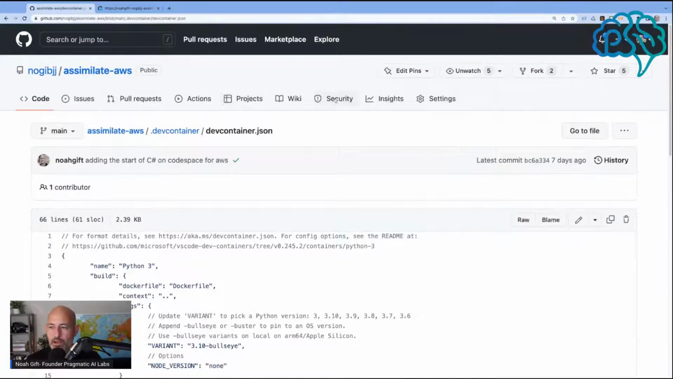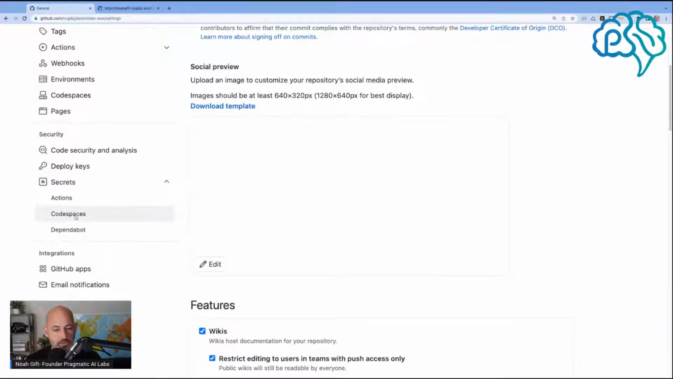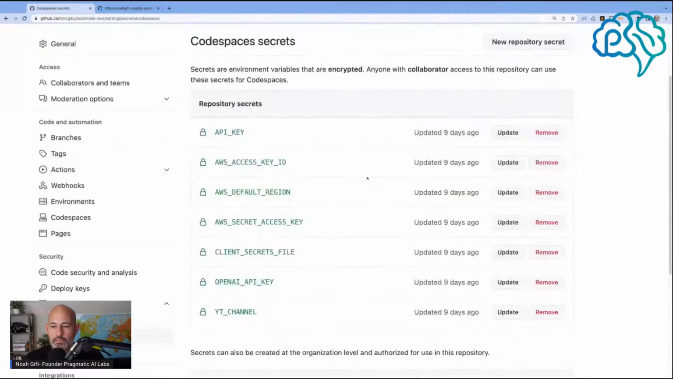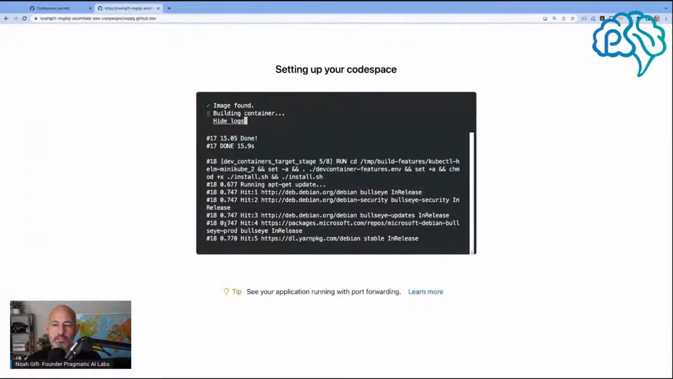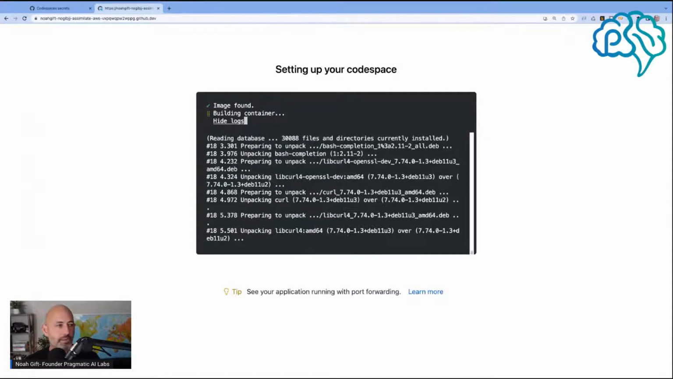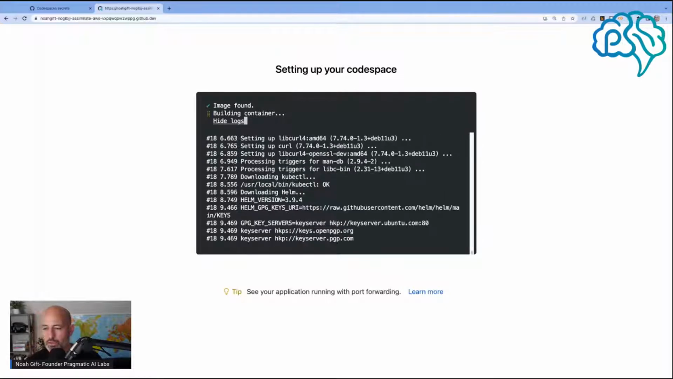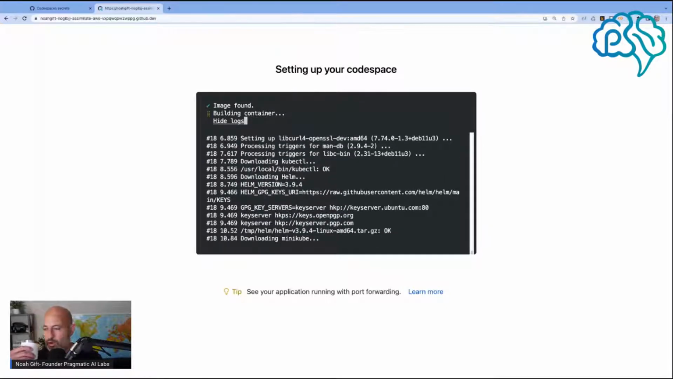One other thing I'll point out about this particular environment, if we go to settings, and go to secrets and code spaces, one of the really cool things about this is that I can call all these different secrets files and keys inside of this particular environment, which really makes it a kind of dream environment to write code in. So we'll just give this a second, and once it's open, I can continue to write code for AWS.